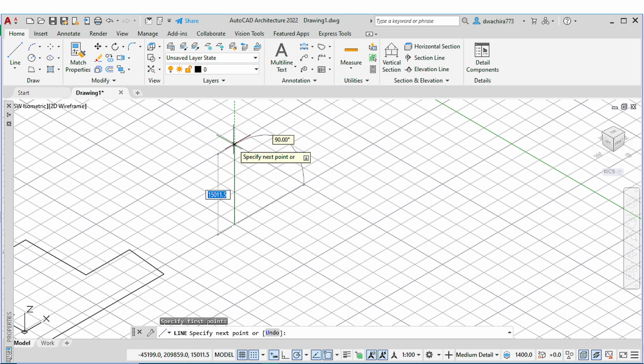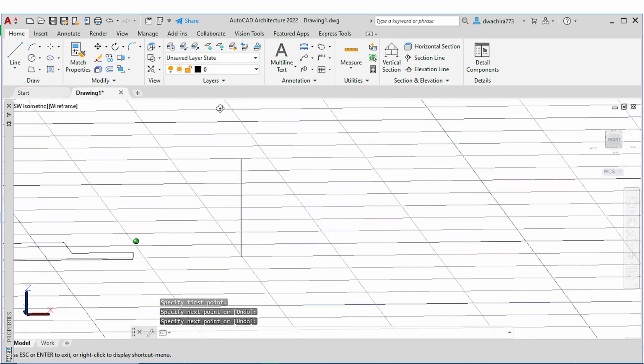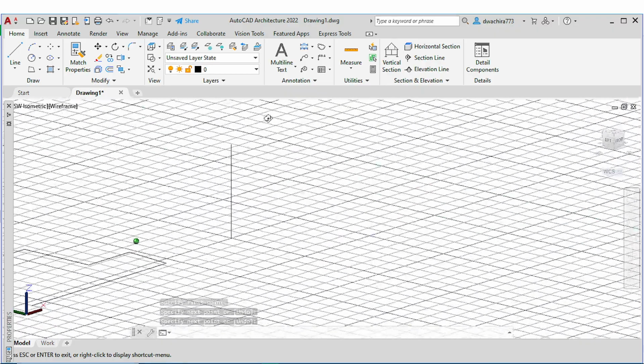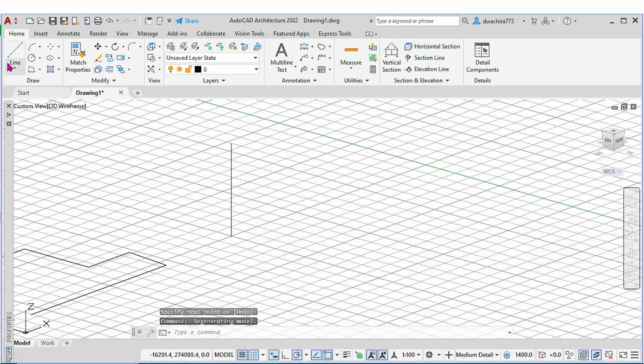For example, it is there, I can click, and then I can press enter. So the line is going to be added vertically to this drawing space, as you can see. So that is also something that we should note concerning the line.